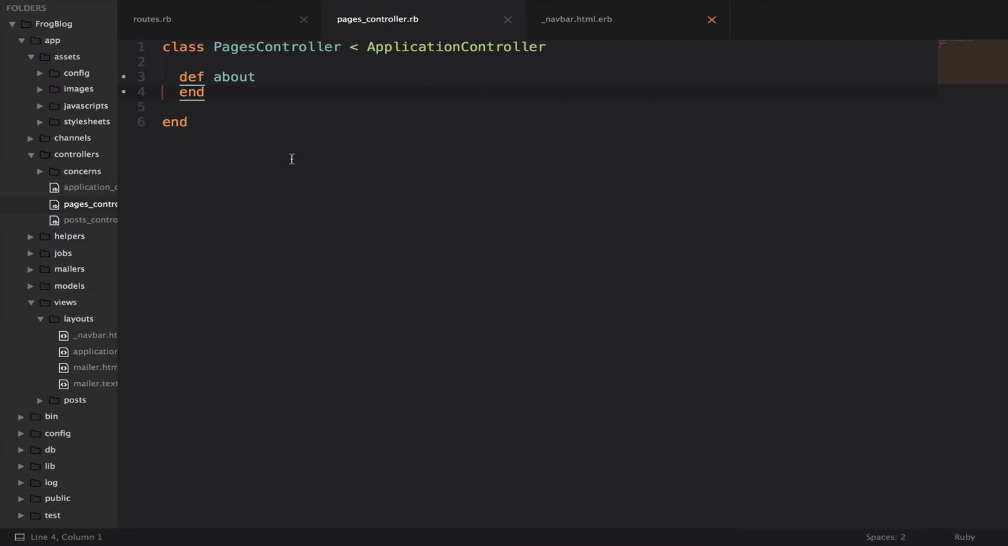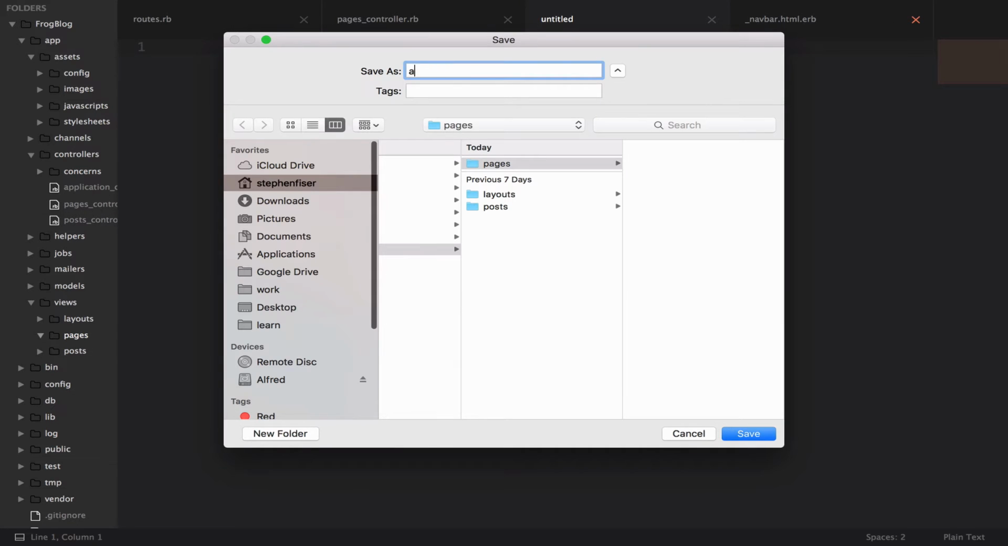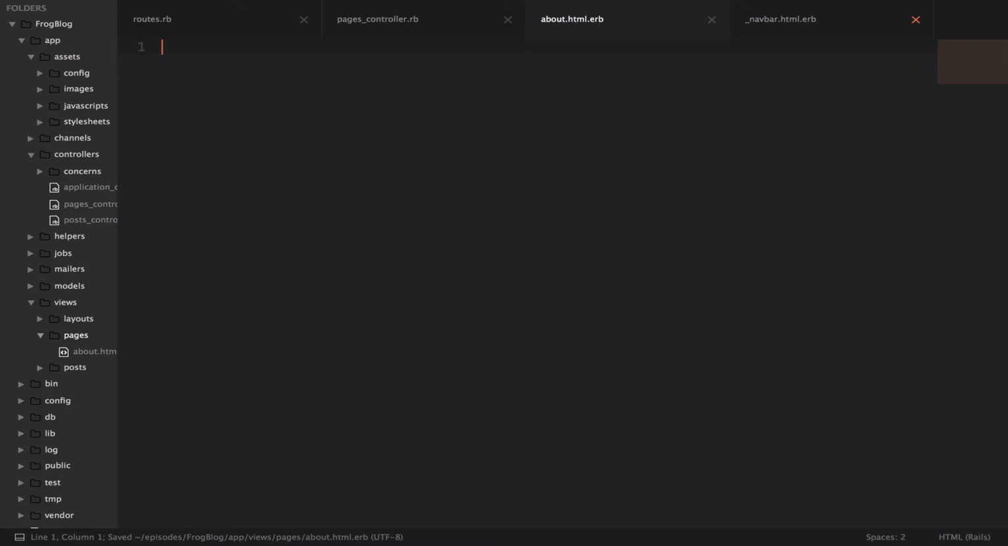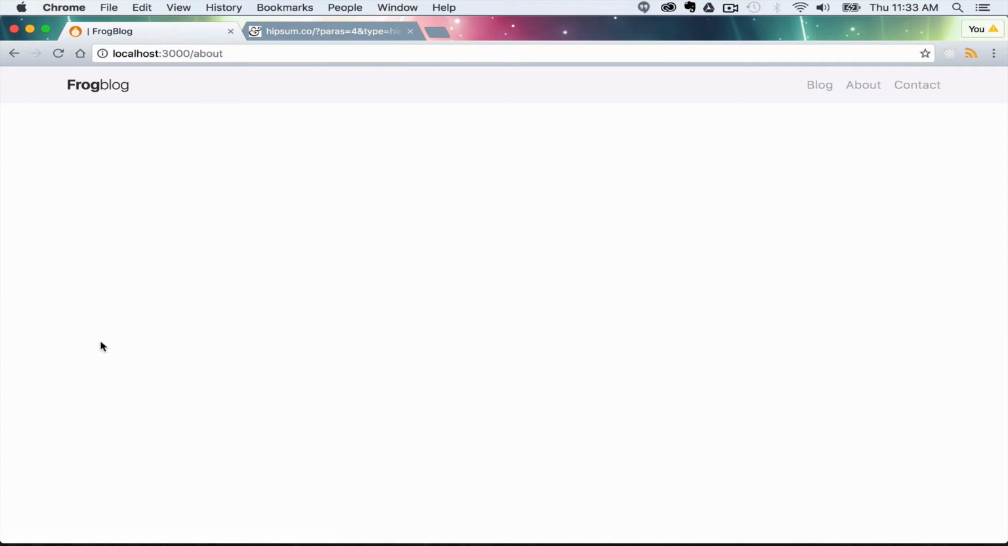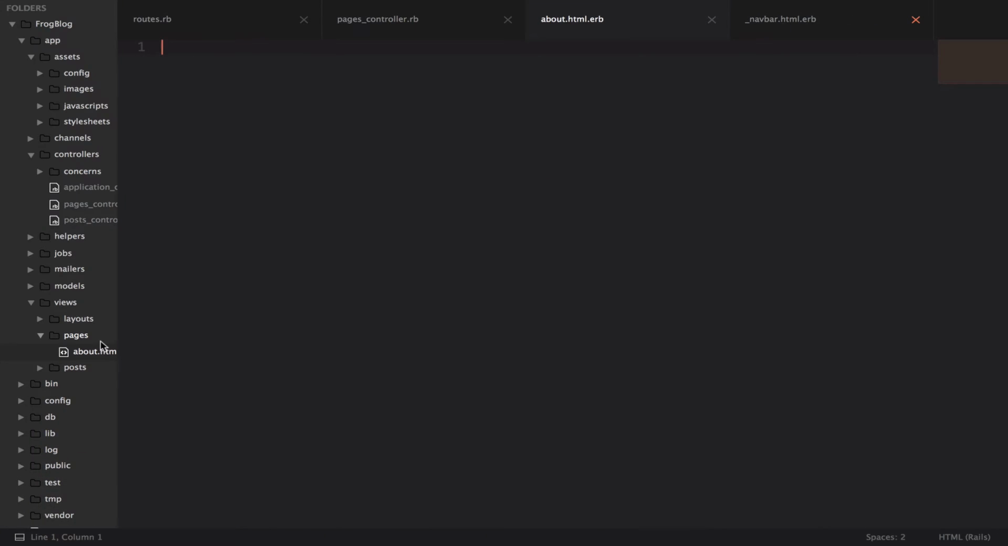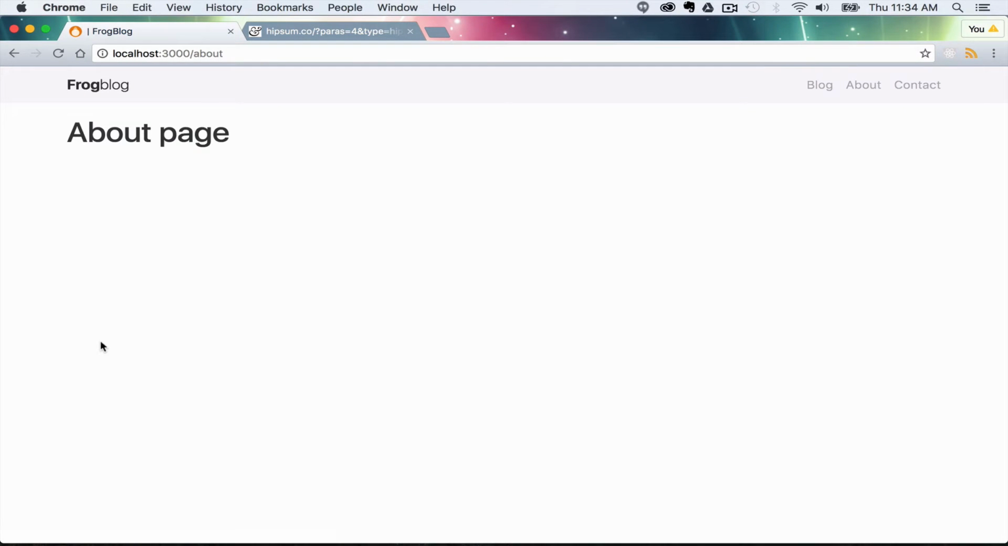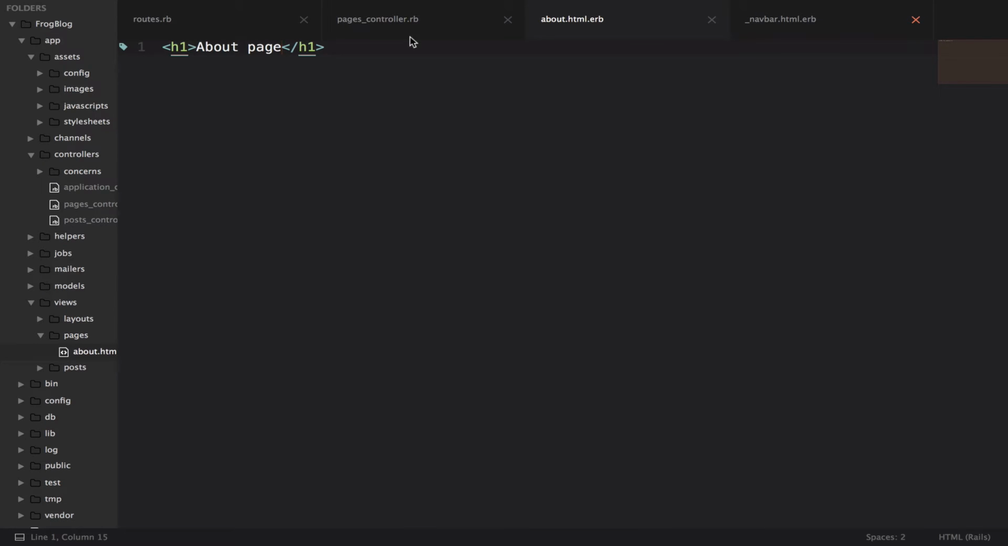So the template is referring to the views, so we need to create a folder here called pages, and we need to create a template or a view called about.html.erb. All those names have to match, so the about action matches the name of the view that we're creating. If we just save that and refresh, we shouldn't get any errors. There's nothing there, but we don't get any errors. So I'm just going to put an h1 tag and just type about page. There you go. Then we need to do the exact same thing for the contact.